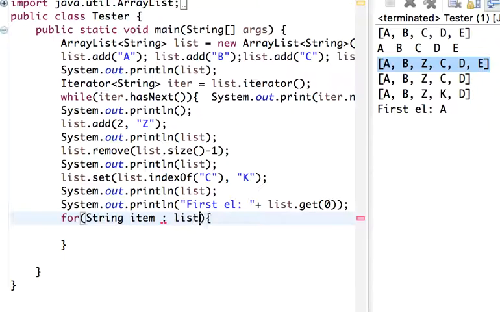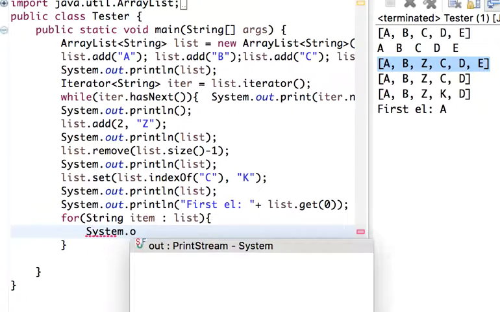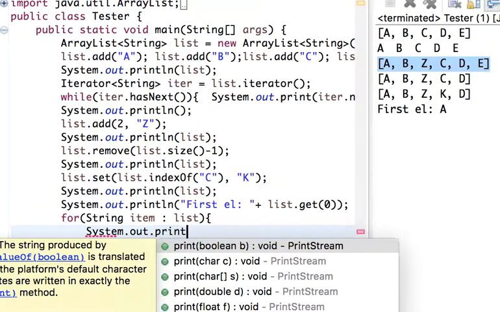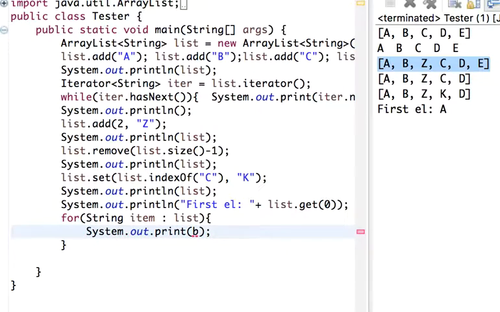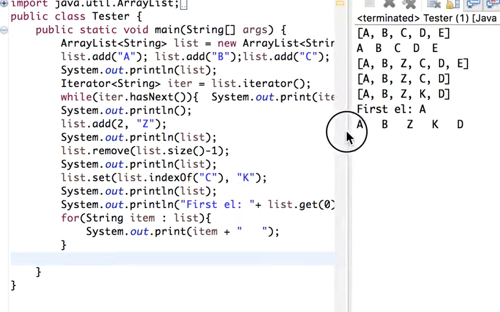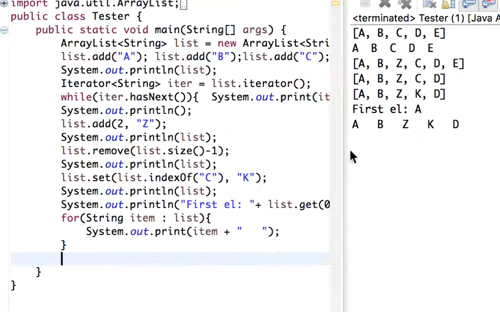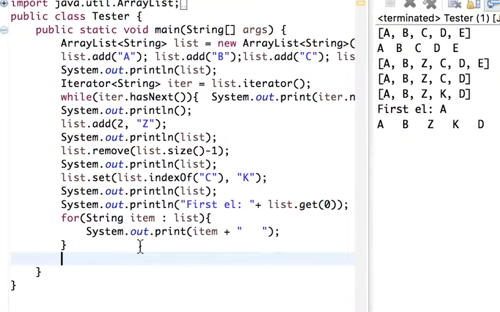So here I say list, and system out print, and then display the item, which is a string, and then let me put 3 space characters. Okay, let me run this. We display A, B, Z, K, D. And then let's continue.